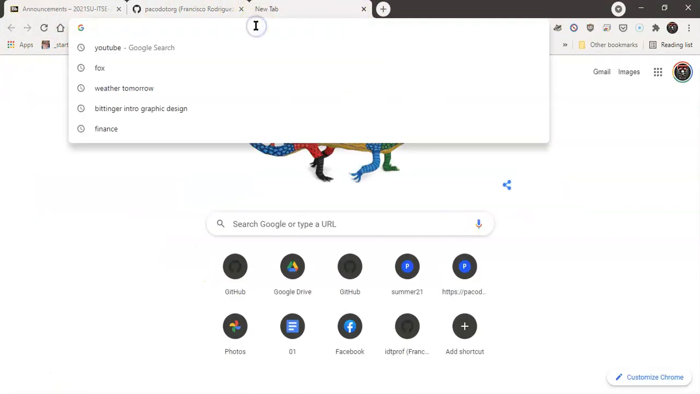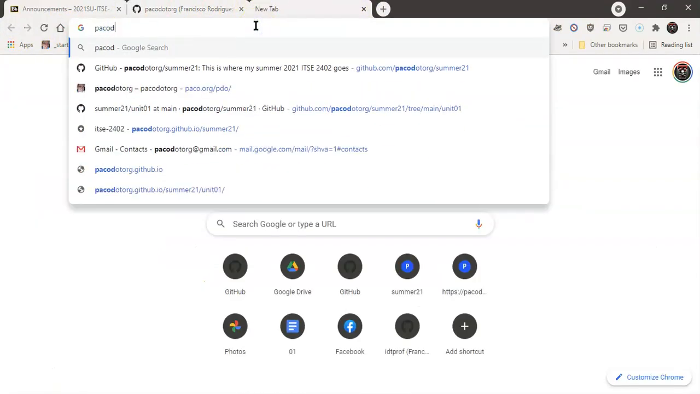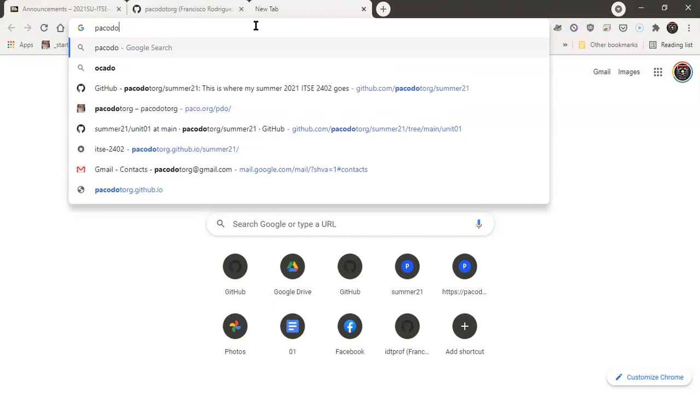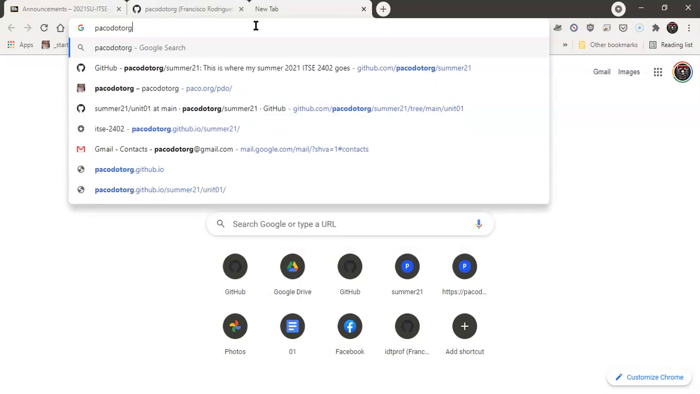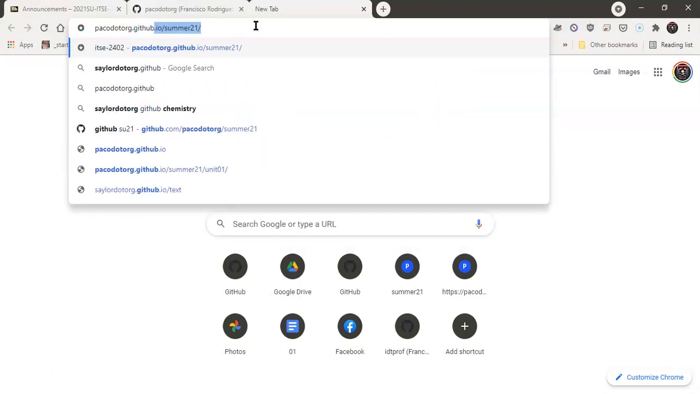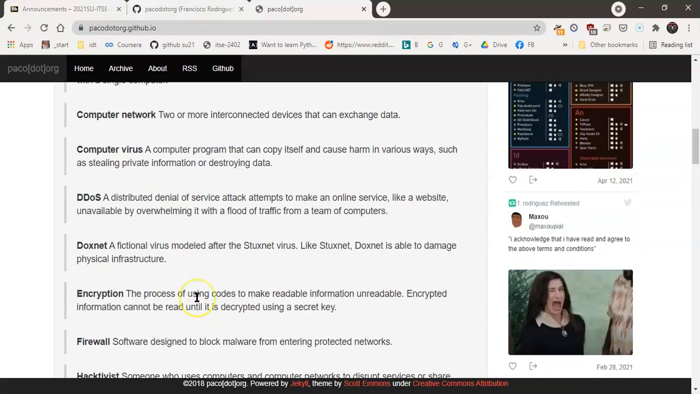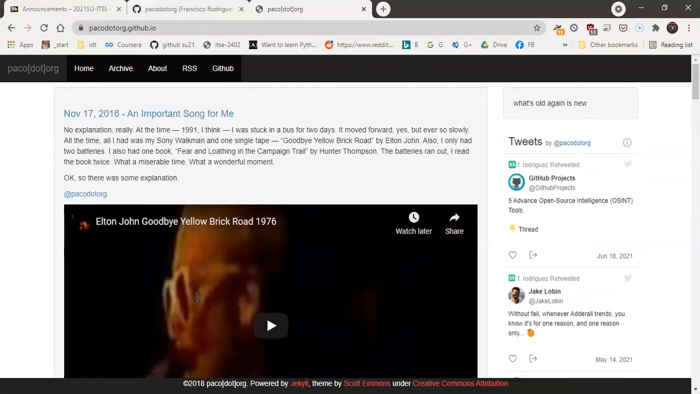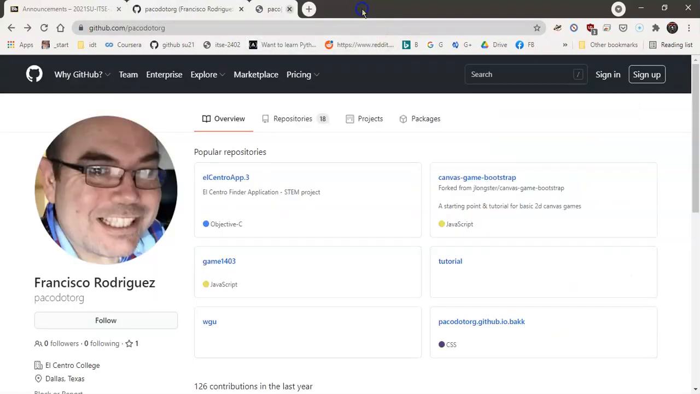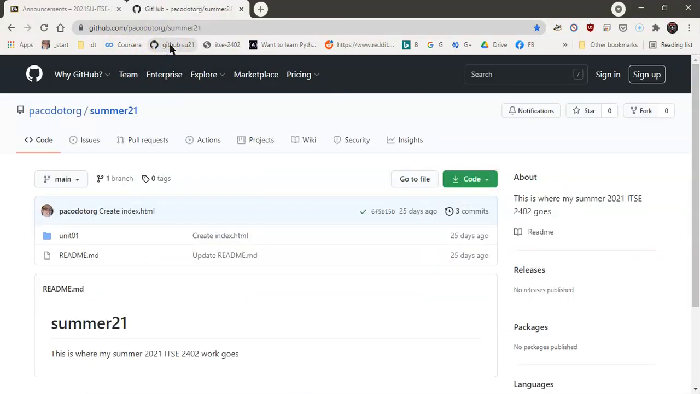And by that I mean that my username, paco.org, is my username. And if I say that in GitHub and then .io, then I get a website. This is just a blog that I had going a long time ago, and it's in GitHub, but that doesn't really help me for my summer class. So I created a new repository, or rather a new directory inside of this repository. And that's what I had saved here.